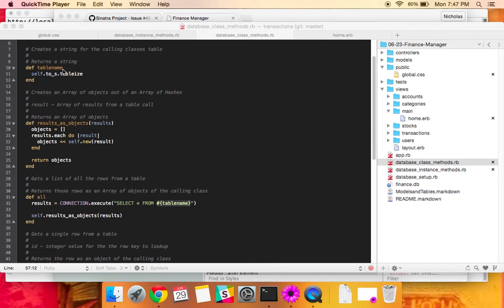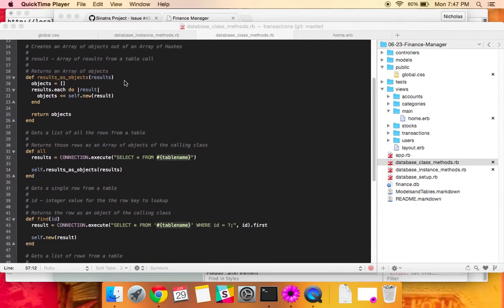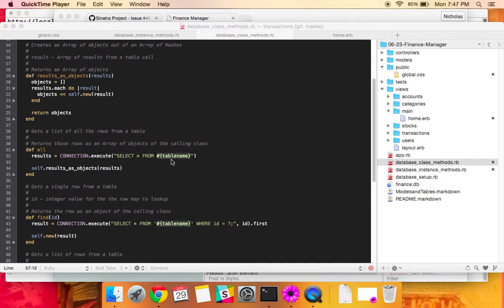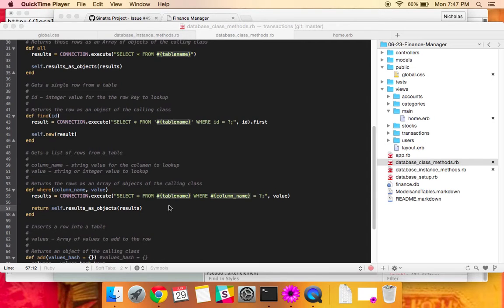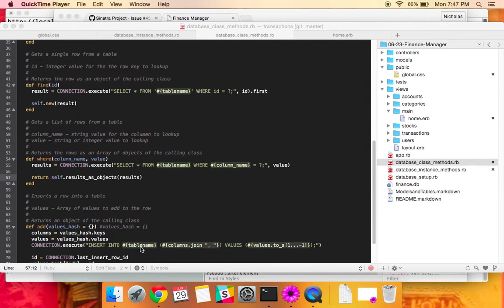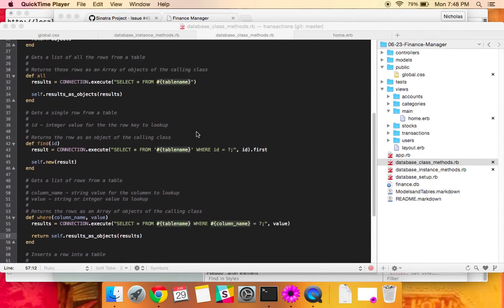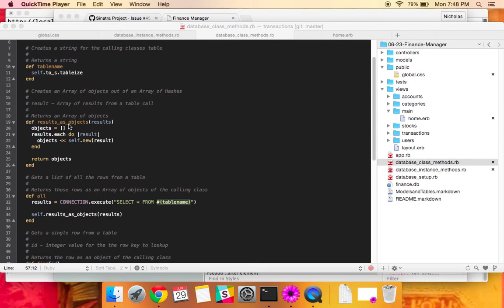The first is the table name method here, which just creates a string of the name of the calling table. And that's used in every one of the methods here. You see table name here, table name in the find method, table name in the where method, table name down here in the add method. Basically it returns whatever the calling class is, that name as a table name, so that it can be used by the SQL query.